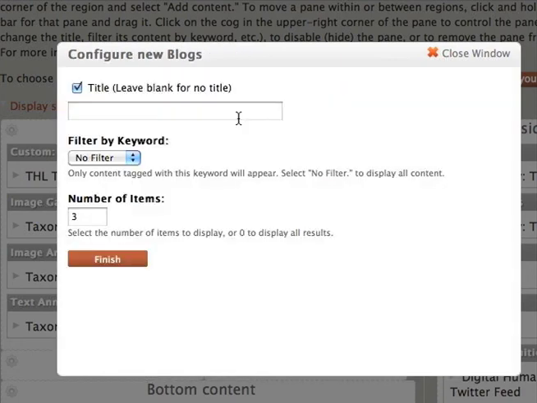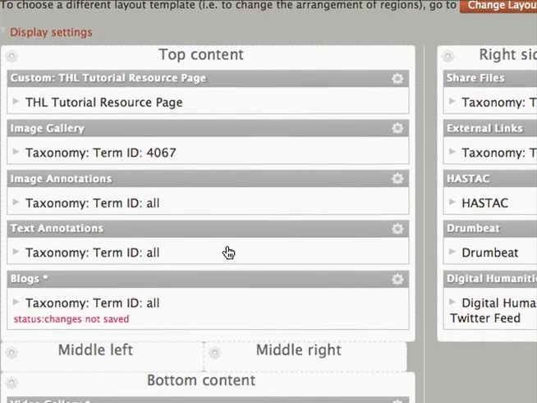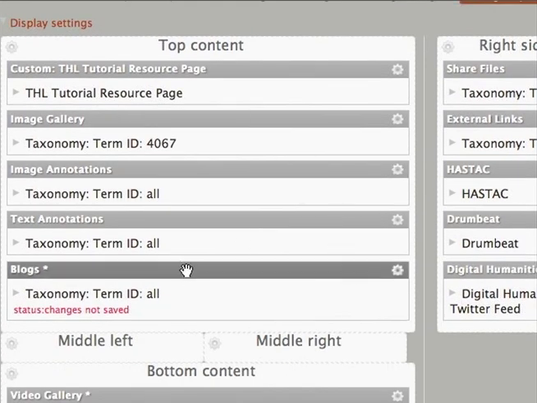Now I have a chance to specify a title for this new content pane and the number of items that I want to have displayed on this pane. I can also apply a keyword filter here, and we'll talk about that in more detail in another tutorial about keywords. So I'll just give this the title of blogs. When you have this new content pane all set, just click Finish, and that will return us to this edit page, and you'll see that my new pane appears right here.